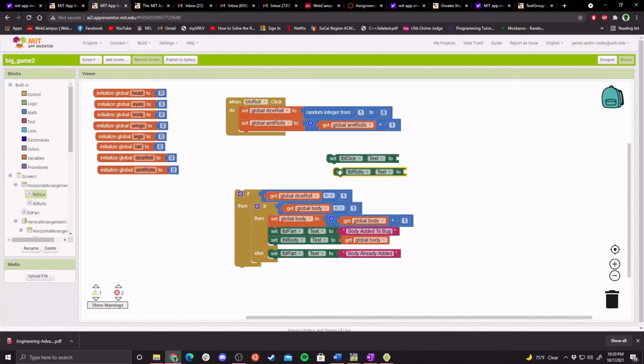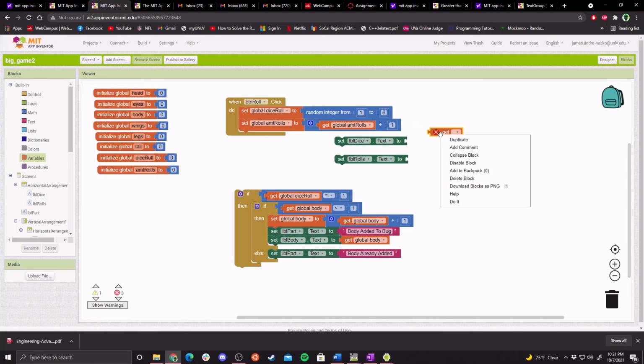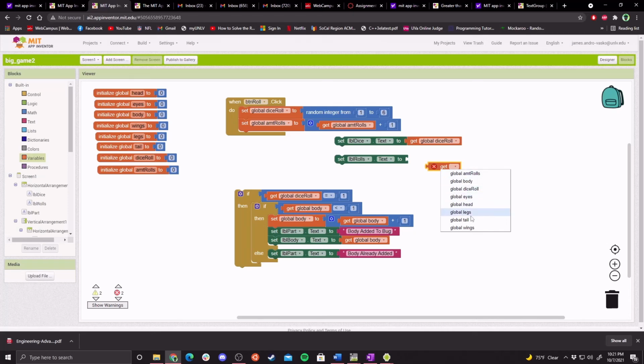Rules, there we go. So I'm going to set these to whatever's in dice roll, whatever's in rolls. Okay, so I'm going to go ahead and grab a variable, duplicate this. I want to output whatever's stored in dice to that label, and whatever's stored in the amount of rolls, take that, output that to that label.